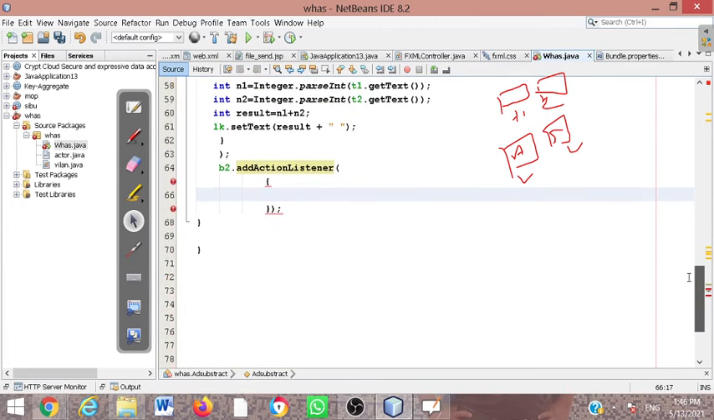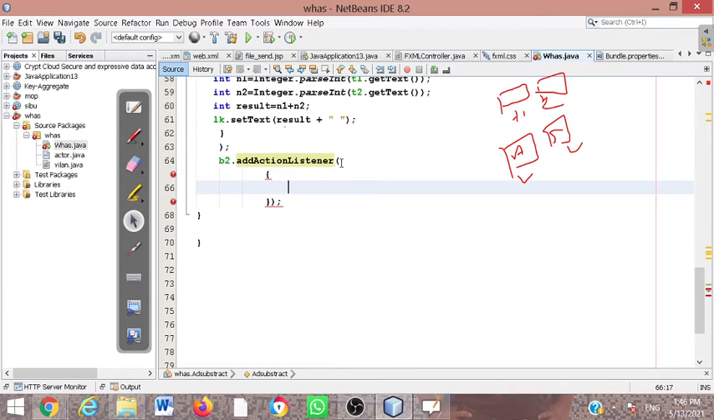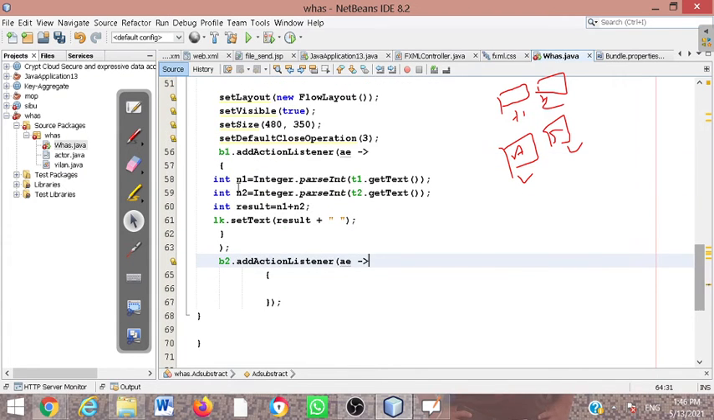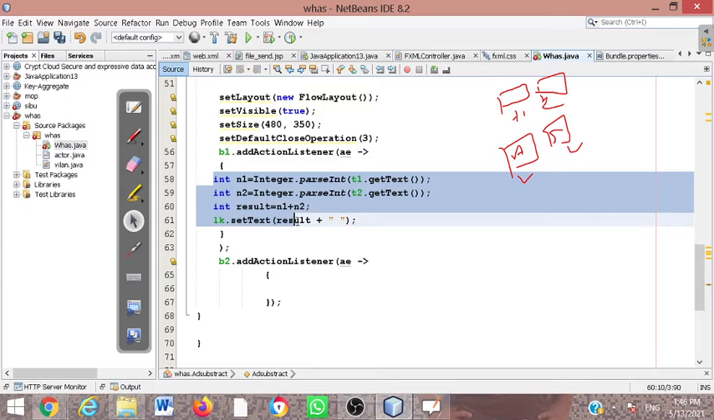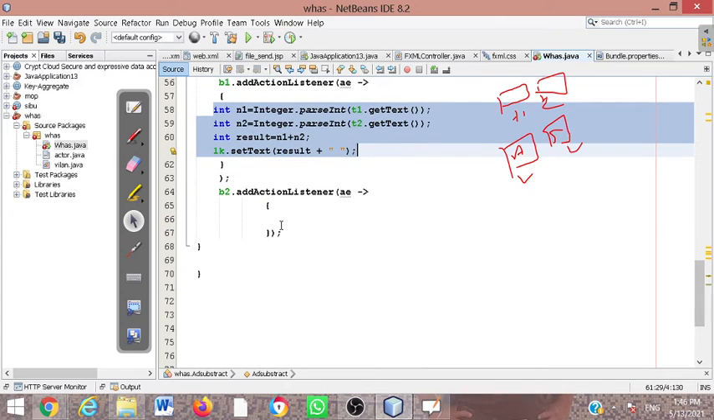Okay, so I am going to write this one, and now you have to pass the single abstract method. AE is the reference, and the functional interface I am using. JVM is understanding. You are going to implement the public void actionPerformed method, right? And inside that I am just copying this code, because we have to mention it here, and here I am going to copy and paste it inside the button b2.